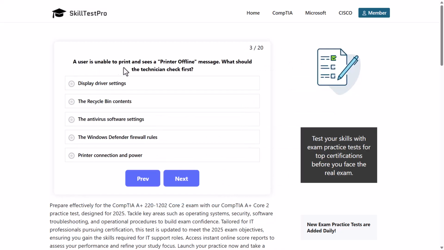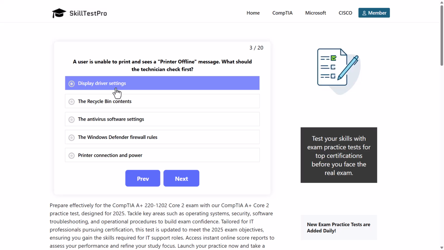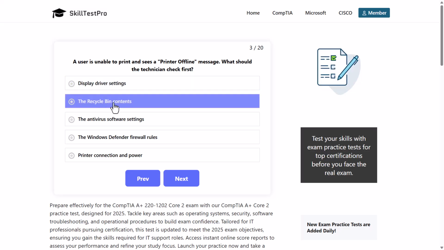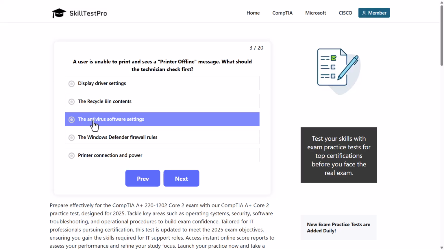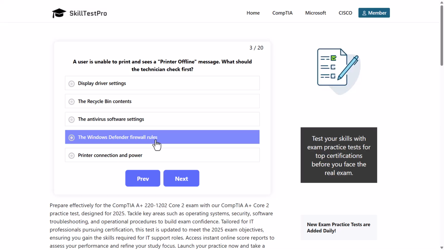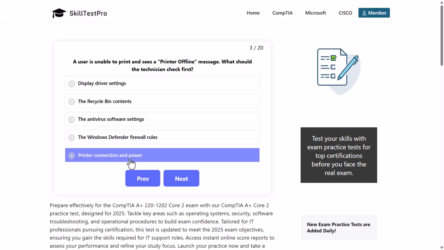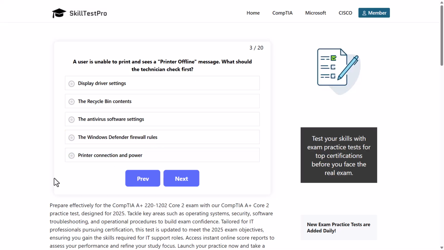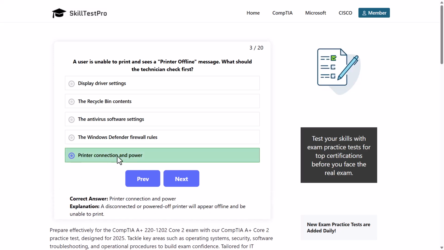A user is unable to print and sees a print offline message. What should the technician check first? Display driver settings, the recycle bin contents, the antivirus software settings, the Windows Defender firewall rules, or printer connection and power? And here the correct answer is printer connection and power, as a disconnected or powered off printer will appear offline and will be unavailable to print.